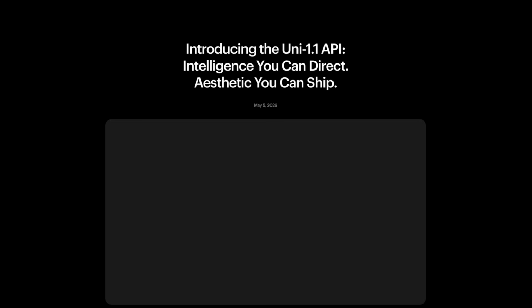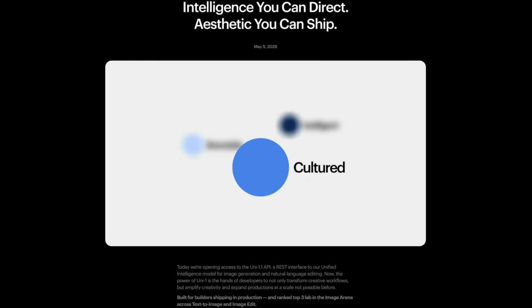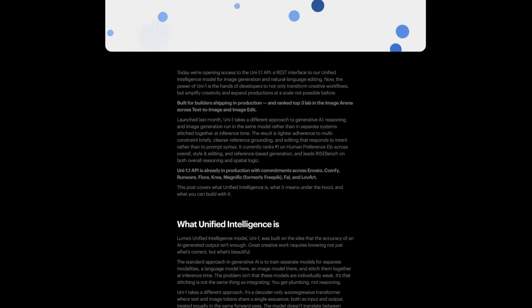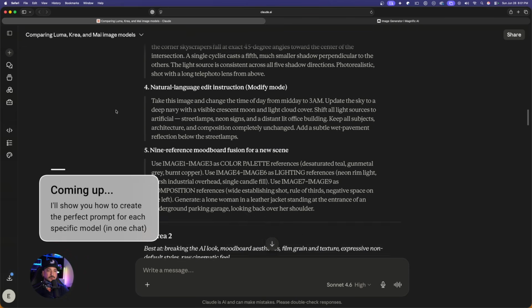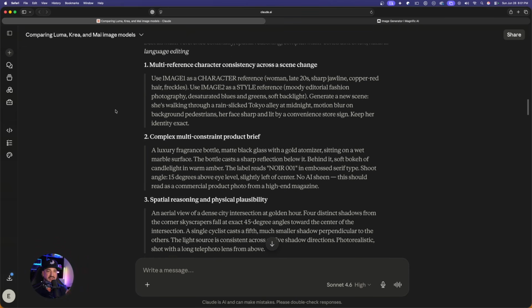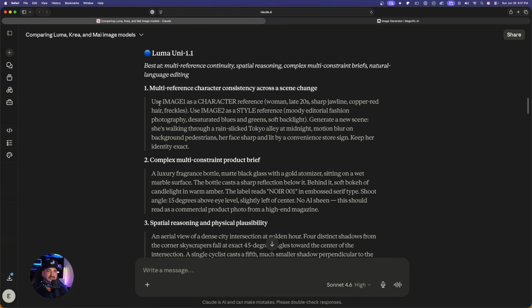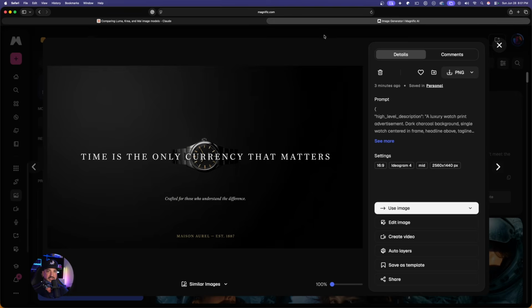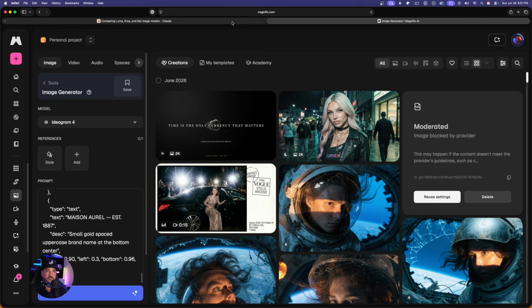Best for complex multi-reference and character and scene consistency. So this next model is Luma Uni-1.1. Okay, so back over here in Claude again, here are 5 incredible prompts that you definitely want to use that take full advantage of Luma Uni 1.1. Now, this first one I used, check this out. Here's the first one. If I go back over into Magnific, I went ahead and created that. There it is. Now I changed it up a little bit, but I have to tell you, I was pleasantly surprised by how good of a job this did realism wise.